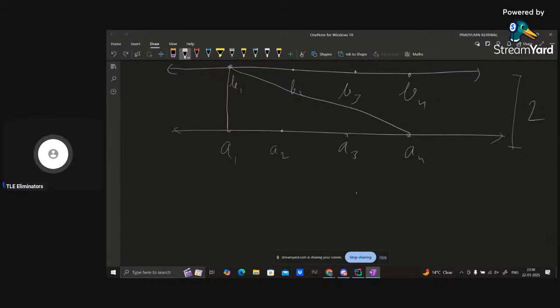Half base into height. Yeah, that's correct. So in this case, the height is 2, right? The height of this triangle is just 2 because these lines are parallel, and the base is A1 to A4, right? So the area is just A4 minus A1.